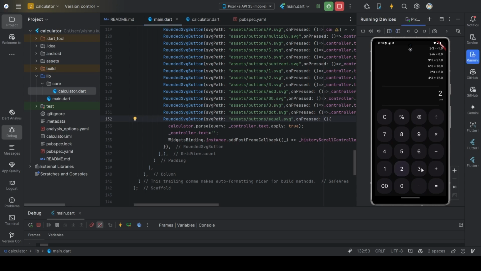Okay, let's write some big expression. Okay, it's saying invalid because we have written plus minus here. So we'll go back. 6 plus double 0 plus 3, plus 6 plus 9. Okay, and we'll do equal. So this expression is added here, right?